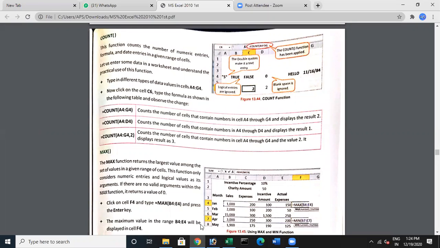Now, the next function is the count function. Students, the count function is used to count the number of occurrences of legal values in a range of cells. So this function counts the number of numeric entries, formula, and date entries in a given range of cells. Let us enter some data in a worksheet and understand the practical use of this function. So type in different types of data values in cells A4 to Z4. Now click on the cell C6, type the formula as shown in the following table, and observe the change.